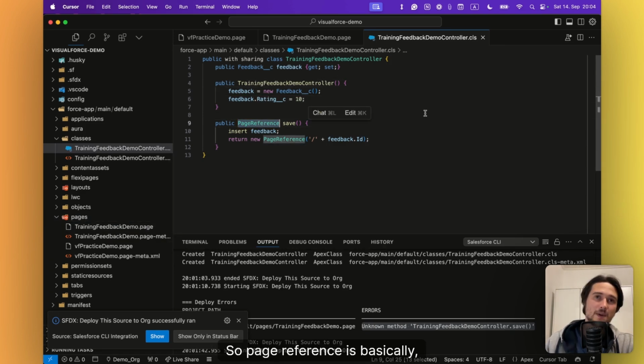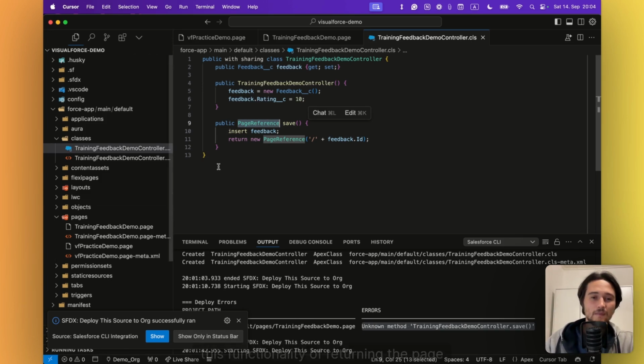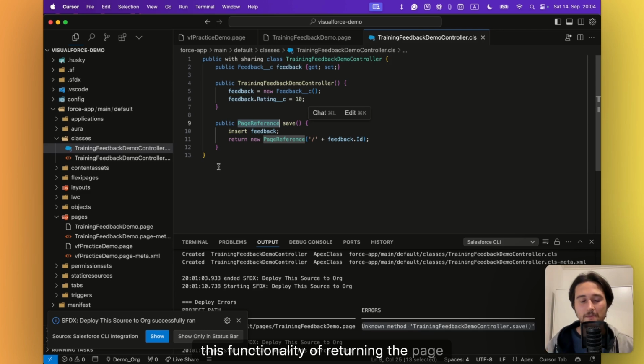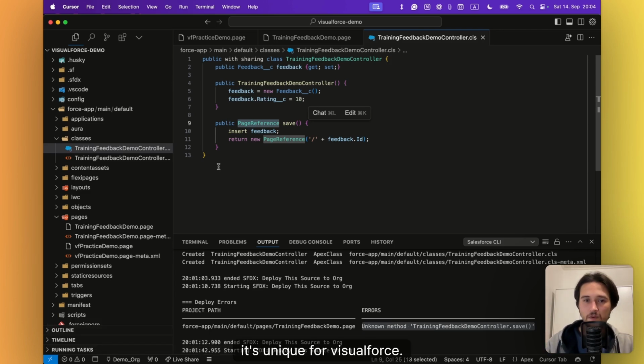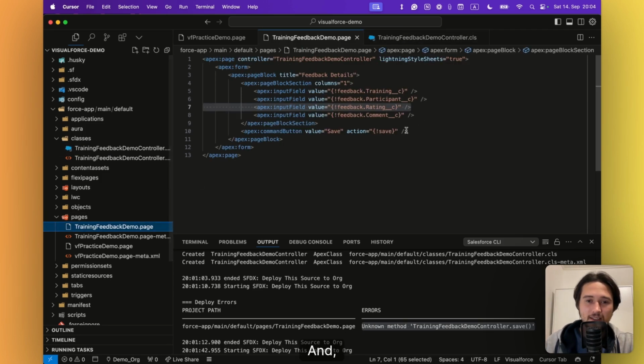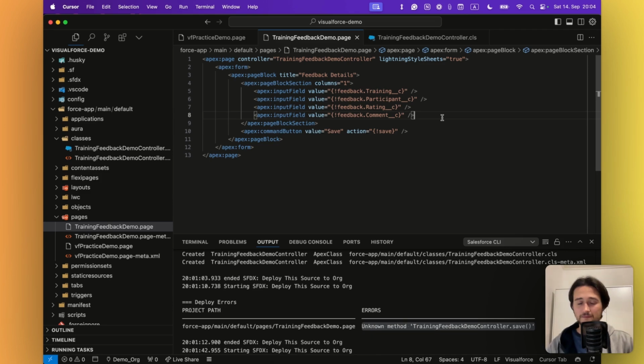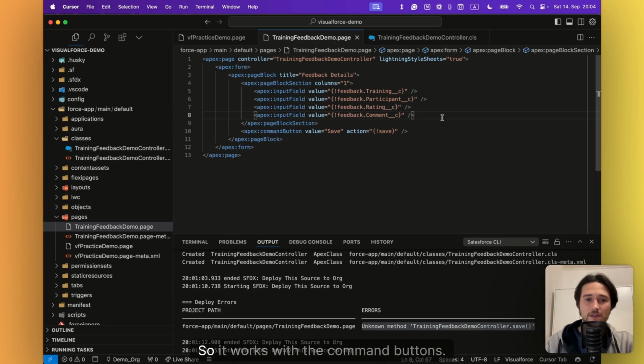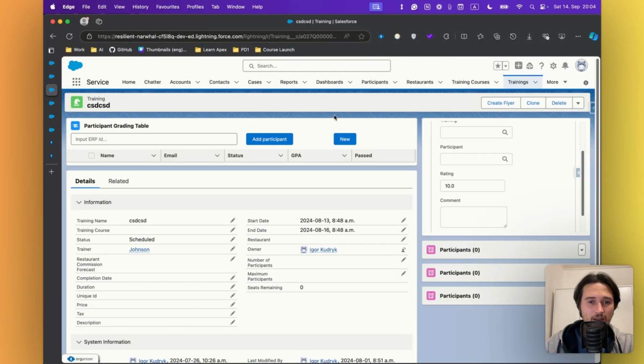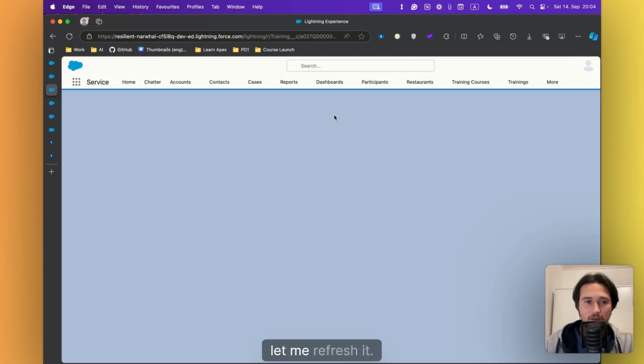So page reference is basically, as it sounds, a page reference, and this functionality of returning the page reference is unique for Visualforce. What it does is utilize the internal functions of Visualforce, and that works with the command buttons, right? So if we had something like a button, for example, we wouldn't be able to use it. So it works with the command buttons. Let me refresh it.